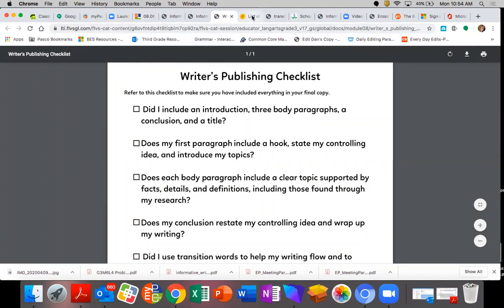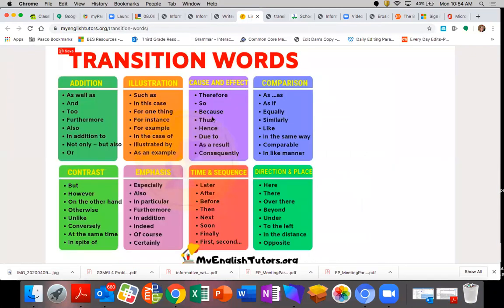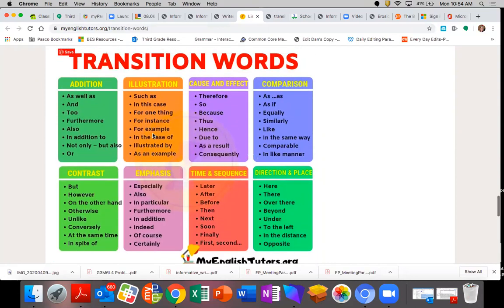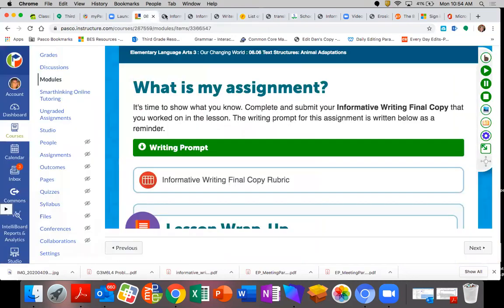I also pulled up a list of transition words. This might be new to some of you. Things like as well as, such as, for example, for instance, similarly, then, next, soon, finally, in addition to. These are all examples of transition words, to connect your sentences and give your writing a flow. You could pull that up if you just click on or research transition words. You should be able to find some resources to help you with that.